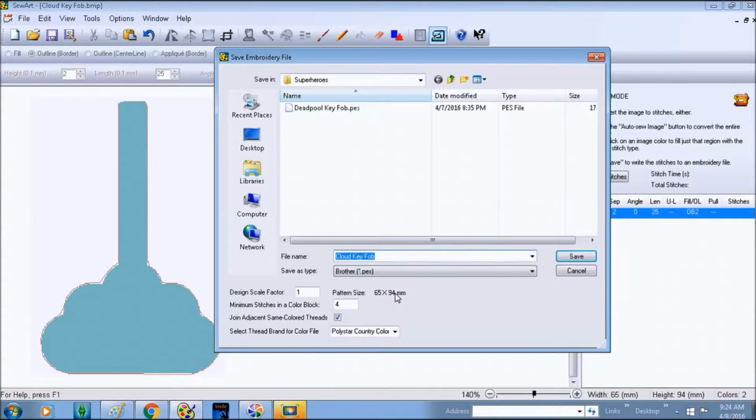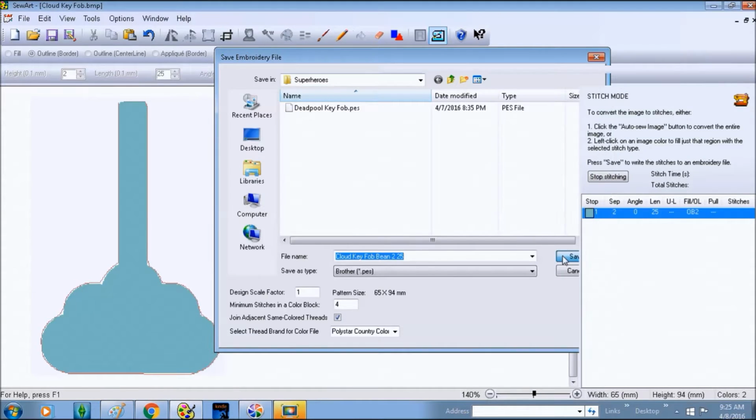Mine has to be under 95 because I still have a 4x4 hoop. Make sure your name is what you want. And in the file name, I like to put what my main stitches and main settings were. So cloud key fob bean 2 and 25. So if I really like how it turned out, I can see what the settings are later. Or, if I want to do this on some felt, I would want to bump up the length, so I wouldn't want to use this one. I would want to make a new one.